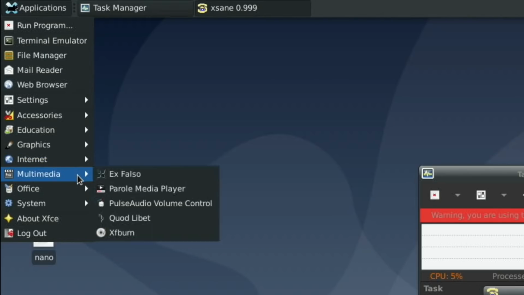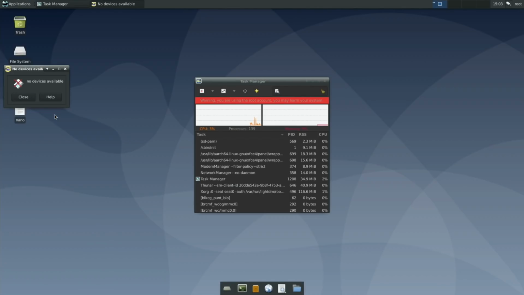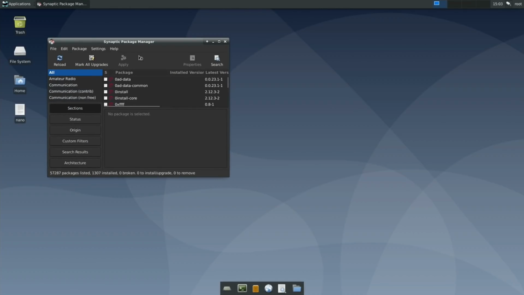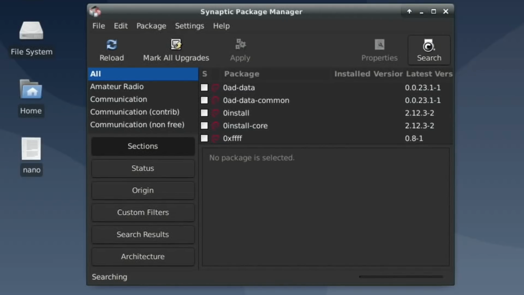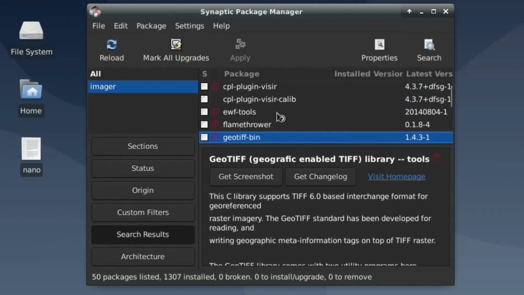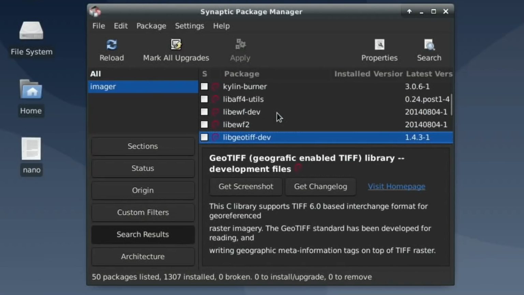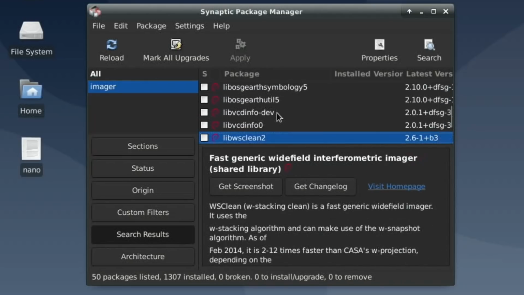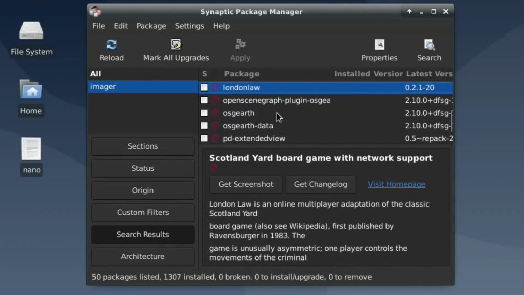Graphics, internet, so Firefox is the browser as standard. A CD burning piece of software, media player, LibreOffice, system. Oh, Synaptic Package Manager. So that's the installations. Let's see if I type in Imager, because Imager would be something I'd always try and put on something like this. So let's click and let's go down and see Imager. Yeah, doesn't look like Raspberry Pi Imager is there.